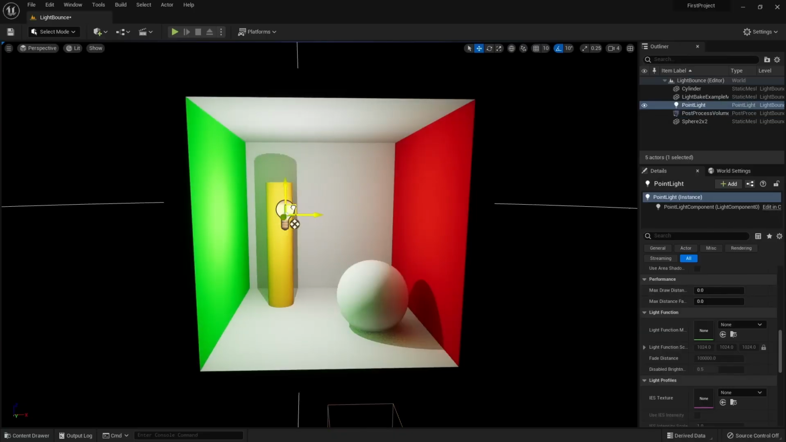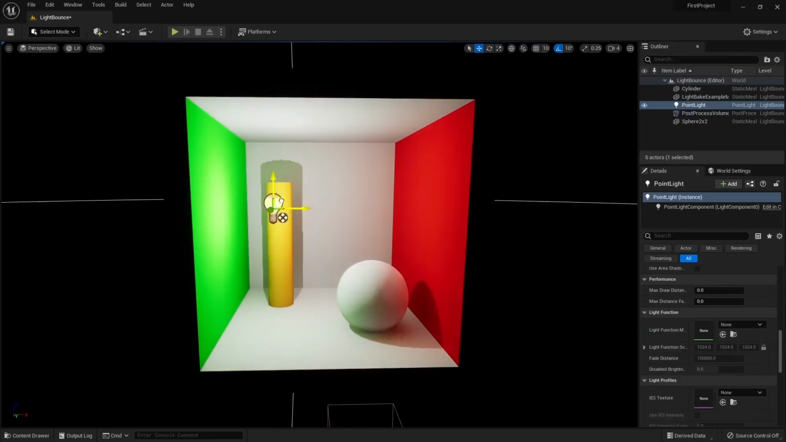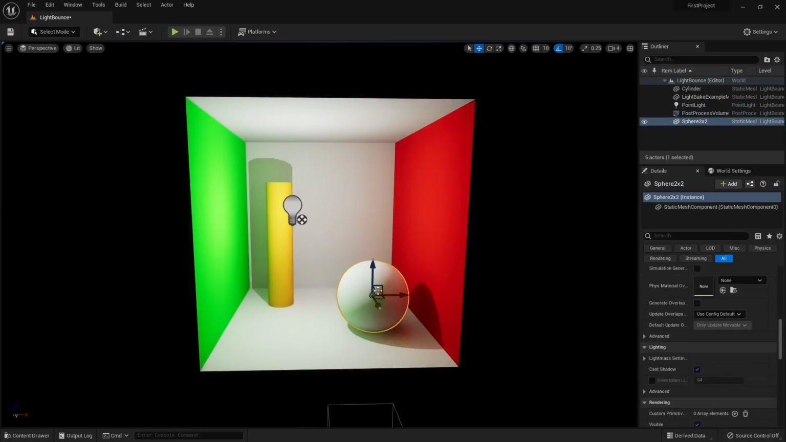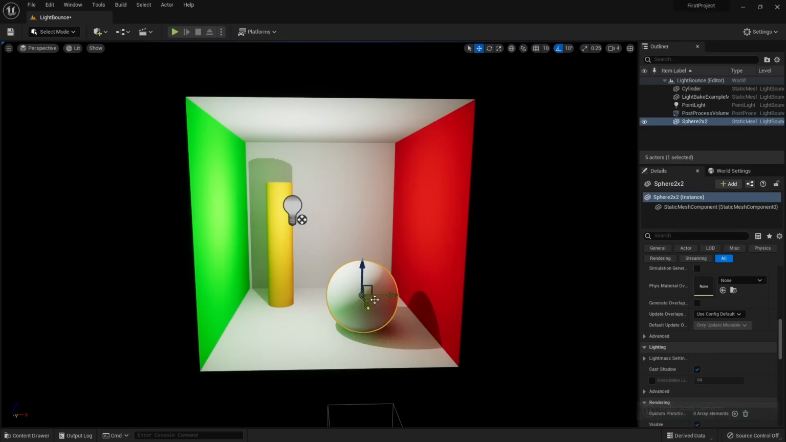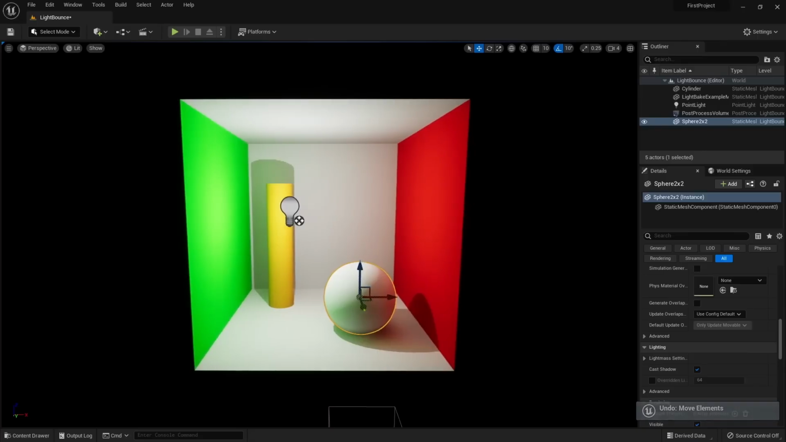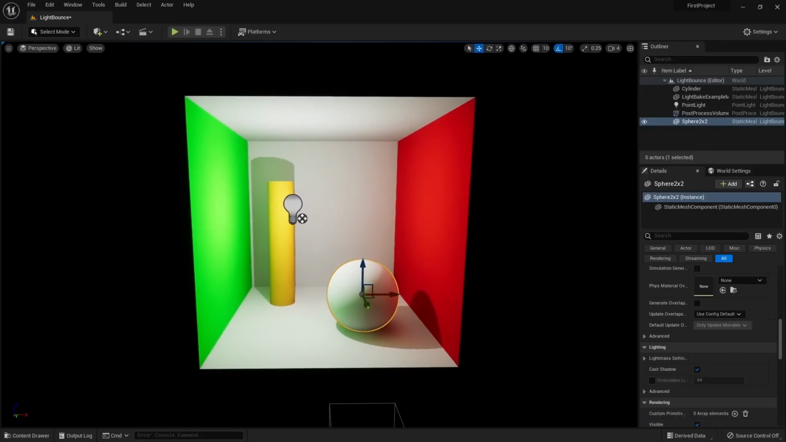And what's amazing is that I can move this light around, and there are no issues. I can even move this sphere and make it bigger, smaller, and Unreal is calculating all this global illumination at a very smooth frame rate, which is absolutely amazing. This was not possible in Unreal Engine 4.